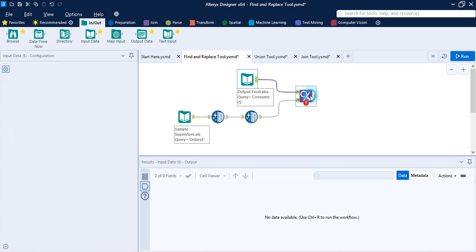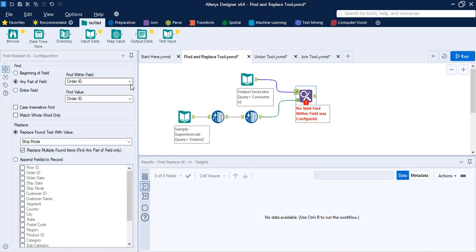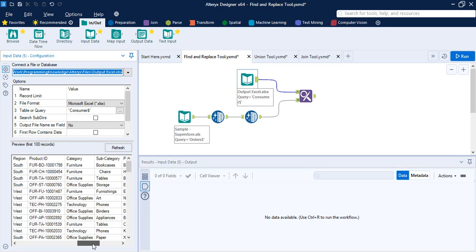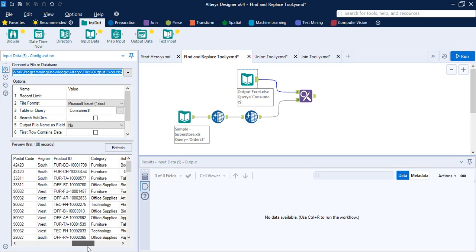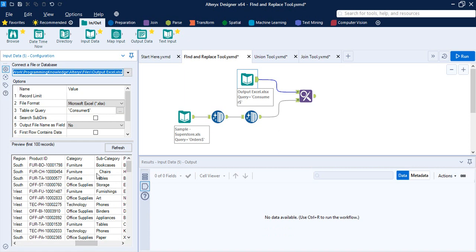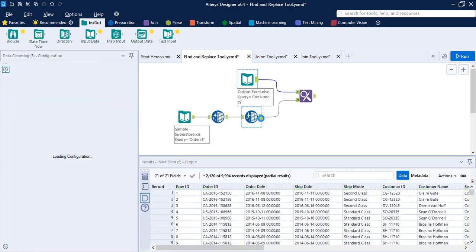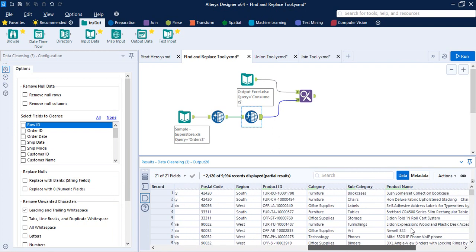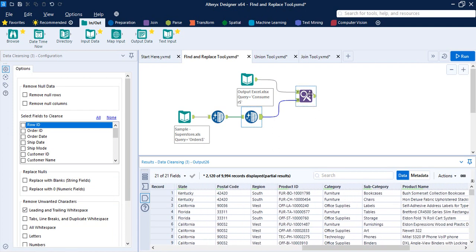Let me just go back to this tool. If I click on the output anchor of this first field, what we get here is 100 records, and here you can see the subcategory Chairs has a different spelling, meaning there are some white spaces. But in the output anchor of the data cleansing tool, we'll find that in the subcategory the Chairs are correct. So we need to find the value of Chairs and replace it with this.